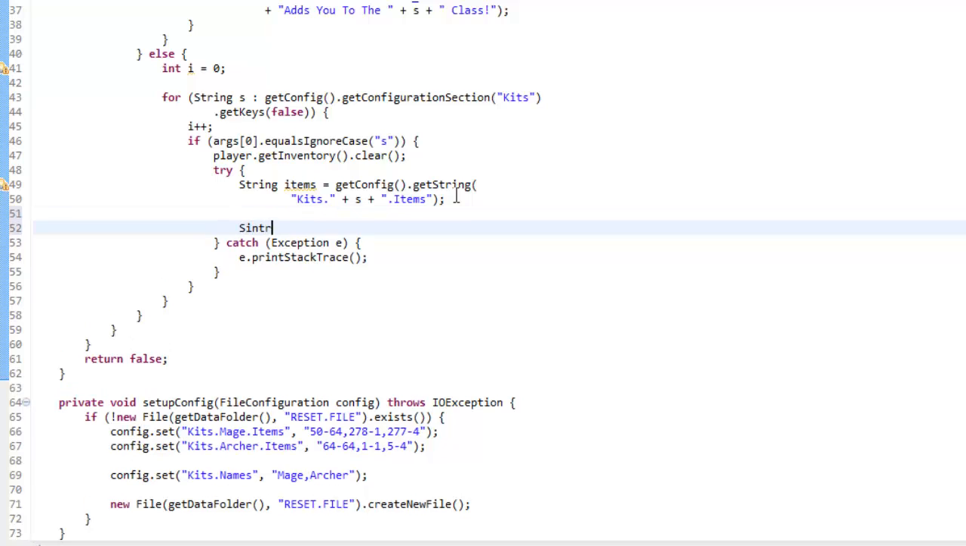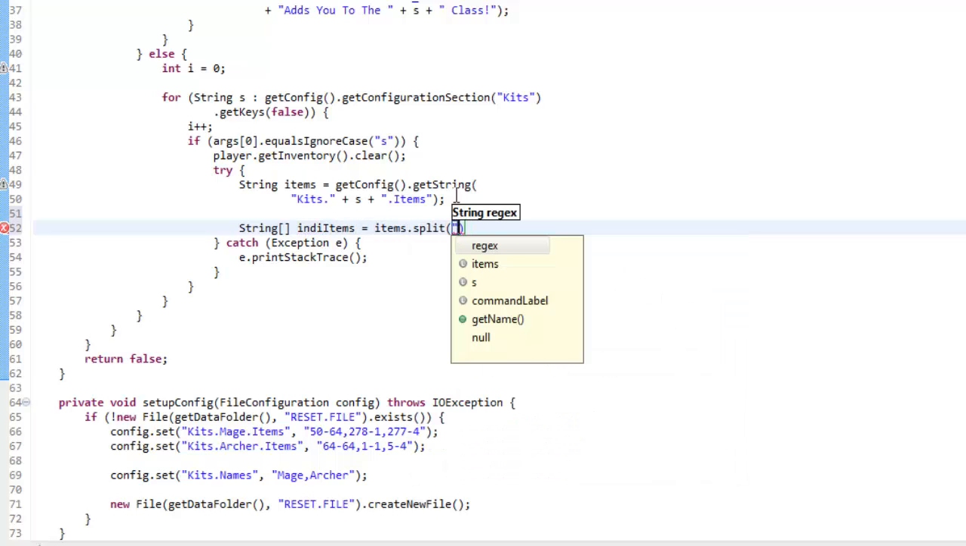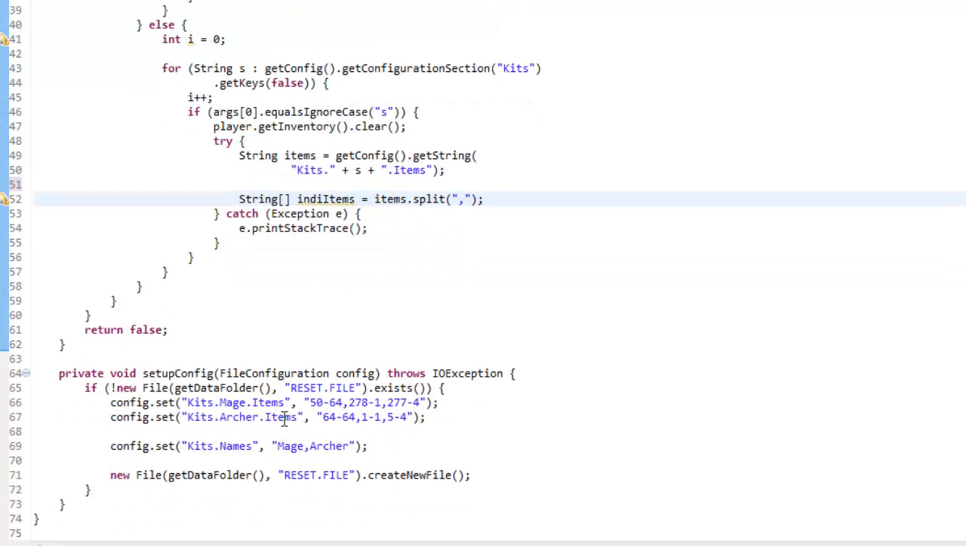So I'll say string with the arrays. So it's going to be a string array. I'm going to call this individual items, so indie items. And this is equal to items dot split at the comma. So we now have the 64 and 64 on its own, and then the one on its own, 5 and 4 on its own.